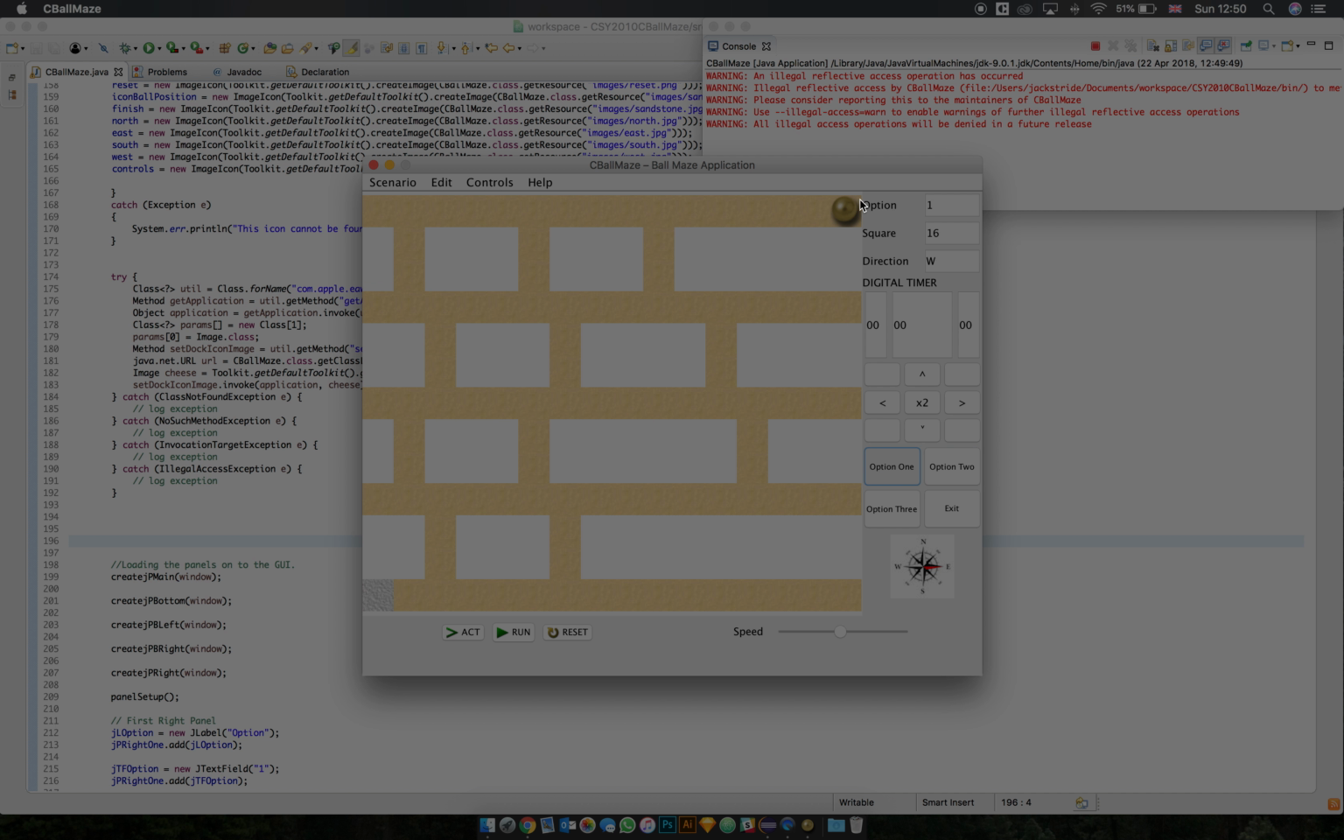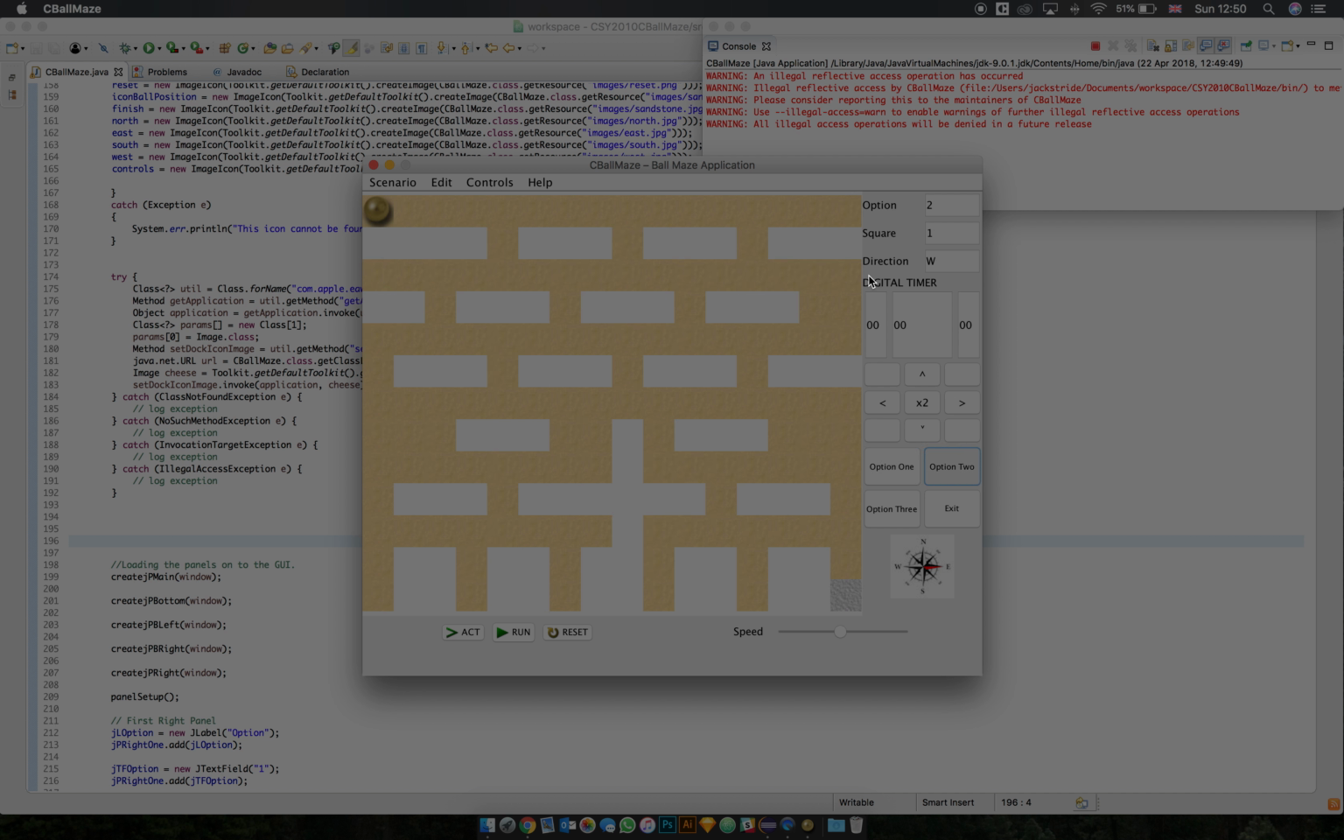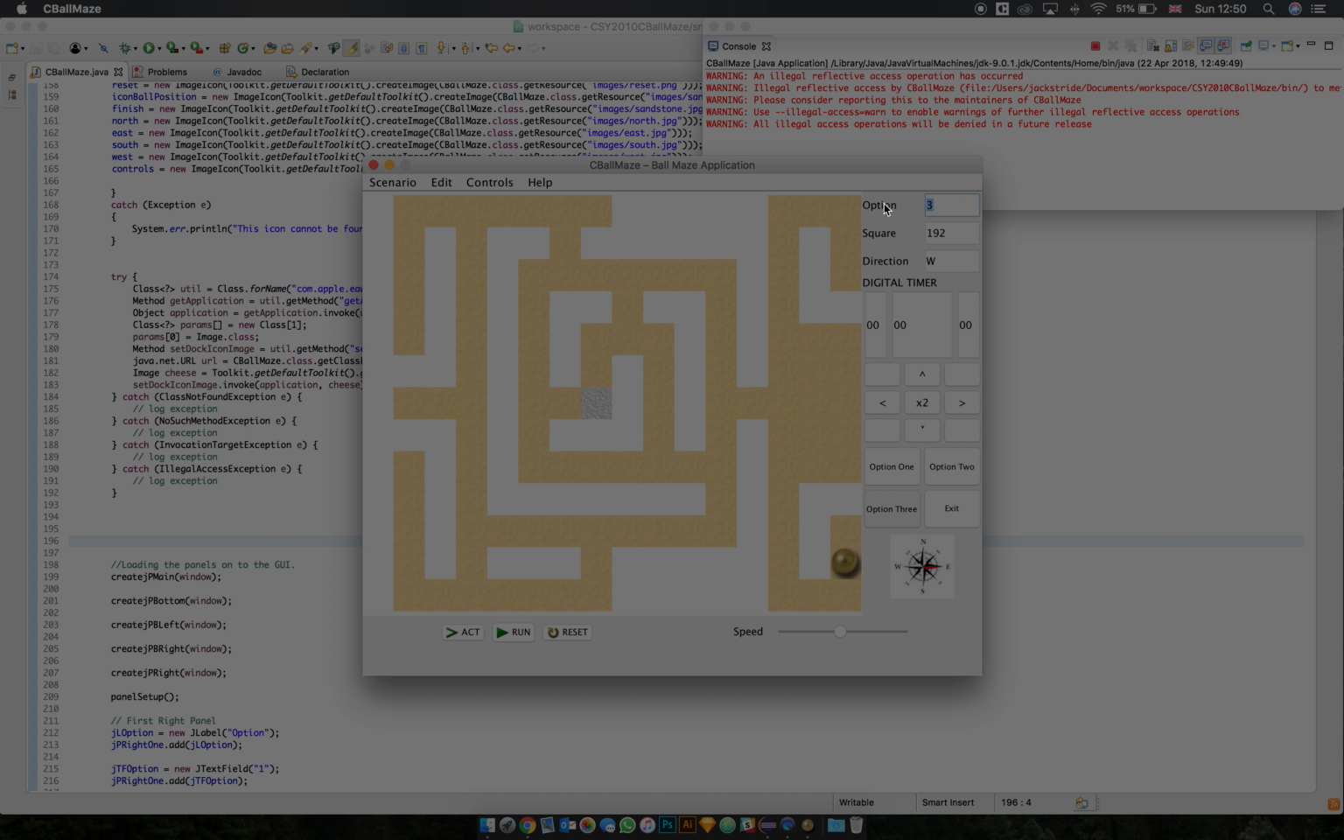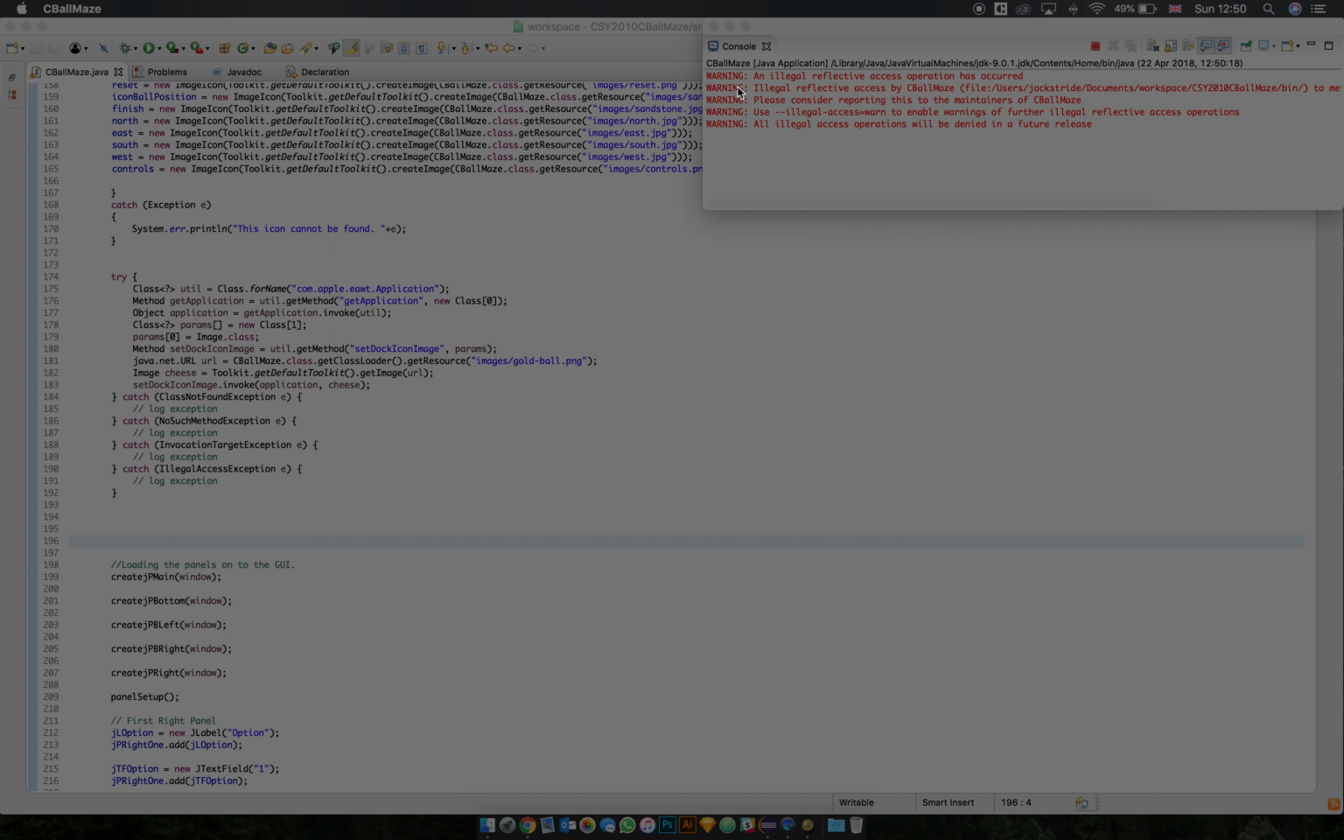So if I press option 1 and 2, the option number will be displayed, including the square count of the position of the starting ball. Same for option 2. We have option 2 and square count being 1, option 3 and square count being 192. If I press the exit button, it will close the menu bar.